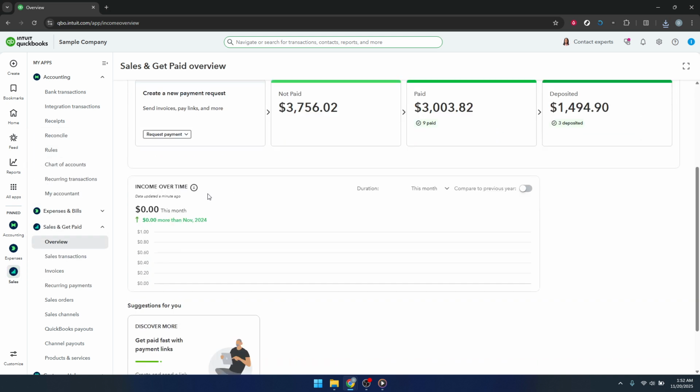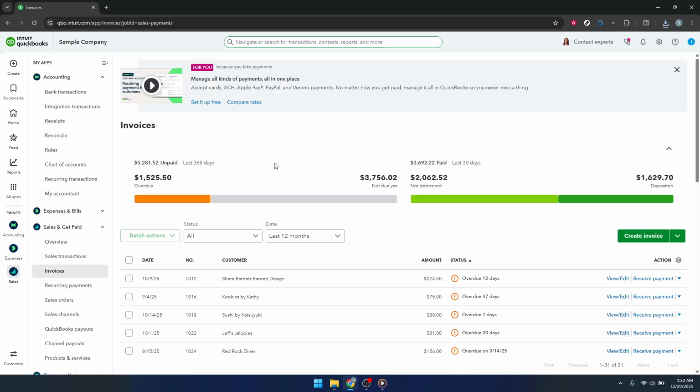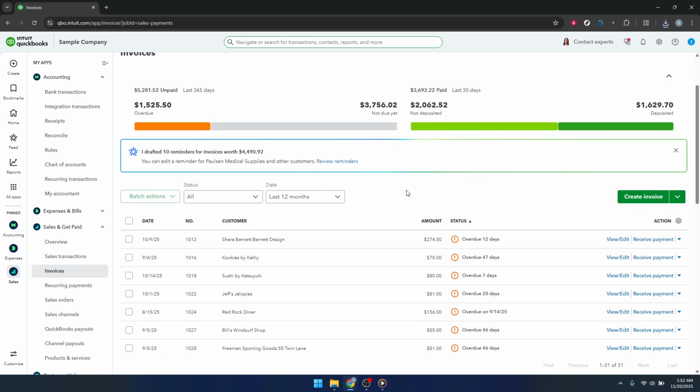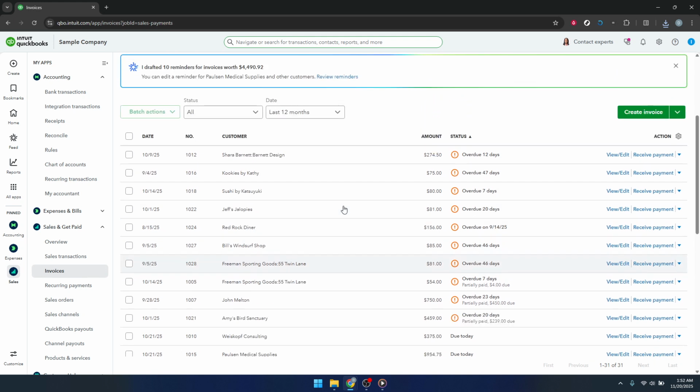Once you're in the Sales area, select Invoices. This opens a list of all the invoices you've created. You'll usually see columns such as customer name, invoice number, due date, status, and amount. You can use the search bar or filters at the top to quickly find the specific invoice you want to remove, especially if you have a long list.